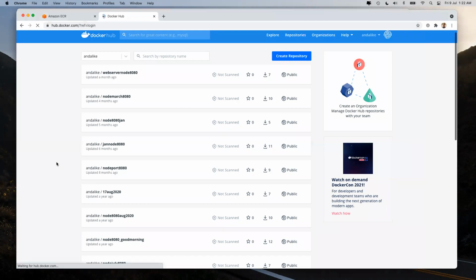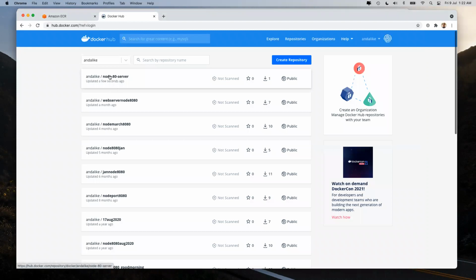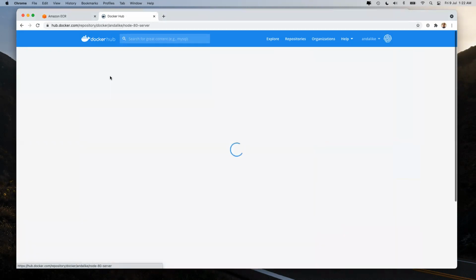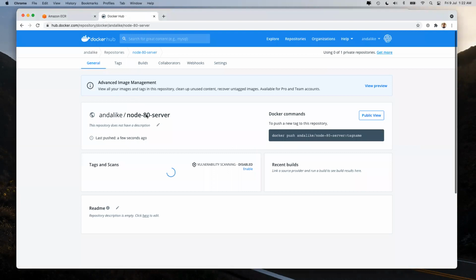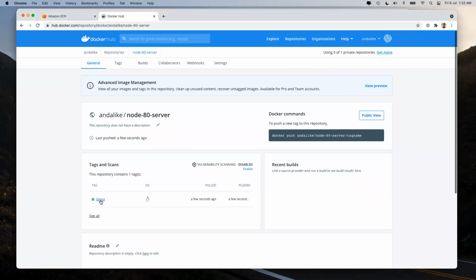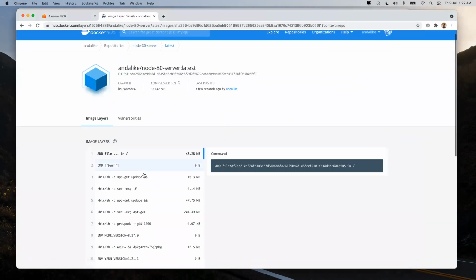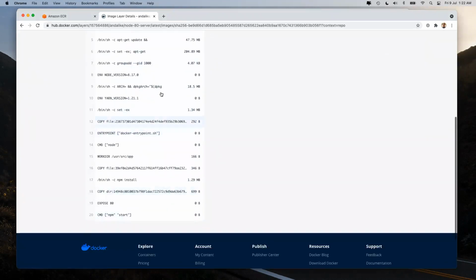So let's go back and refresh the page. And if I do that, I'm going to see that my server has indeed been created, or my Node.js image is present inside Docker Hub. So if you want to have a look at it, you can click there and it will show you the image. So you can click there, and basically this is what is happening inside my particular image.